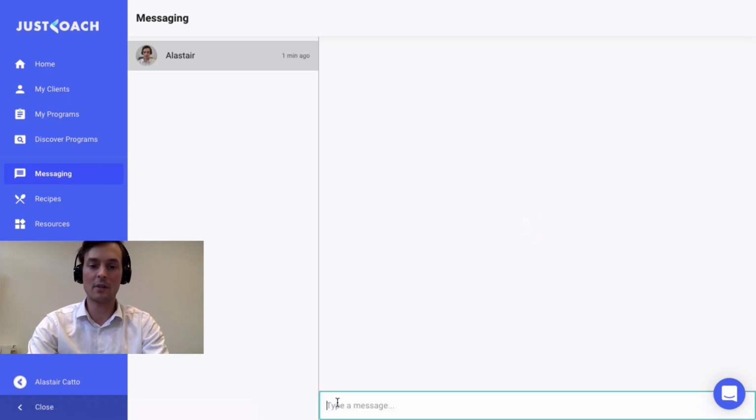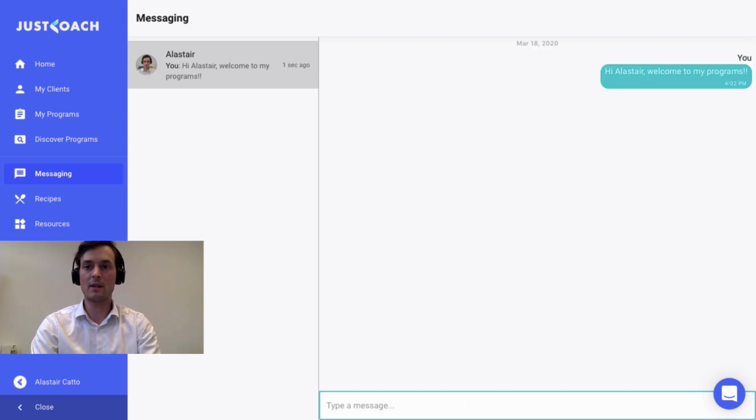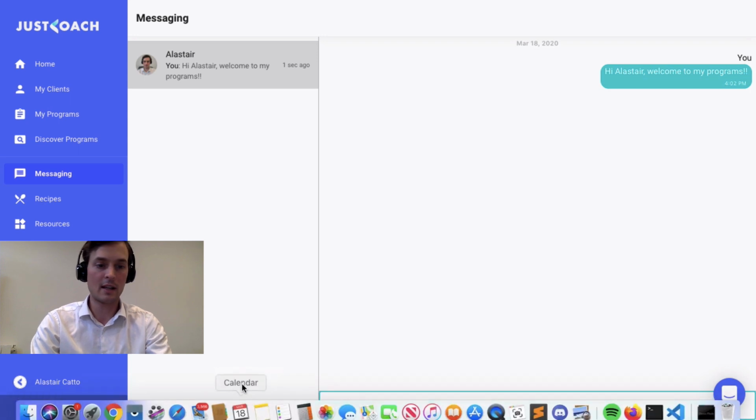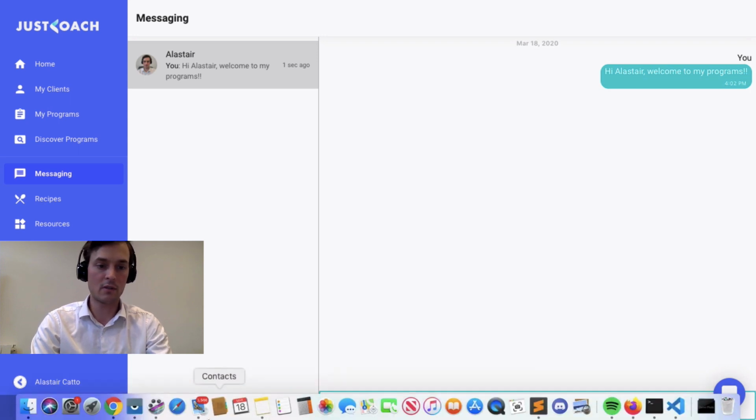Just like any usual messenger, I can type anything in the bottom here and hit enter, and it'll send a message to my client on their mobile app on their phone. So we'll just do that. As they're a new client, I'll just welcome them. There we go, and that messages. And we'll just switch over to my mobile phone.